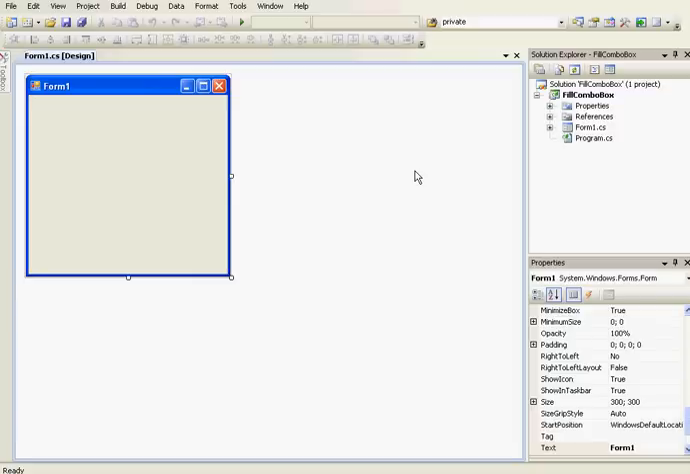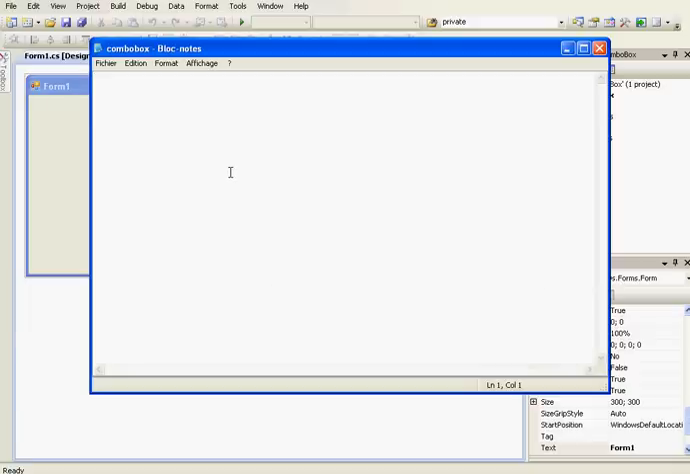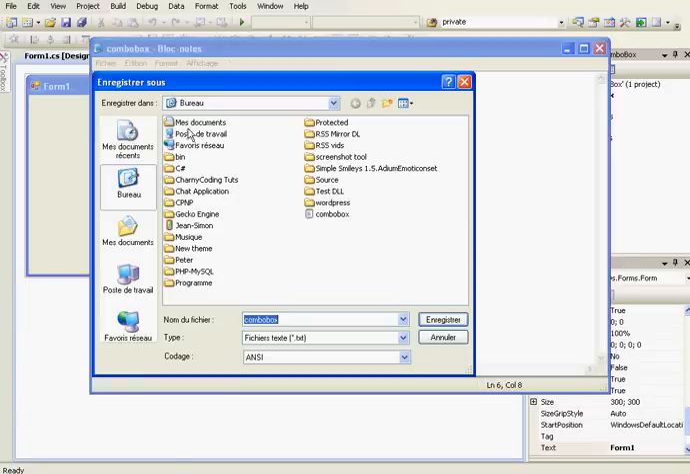Hello, in this video I'm going to show you how to fill a combo box with a text file. First of all, we're going to add lines to the text file. Test, YouTube, combo box, forum, video, testing, etc. You can add anything. Now we're going to save it on my desktop as combobox.txt.